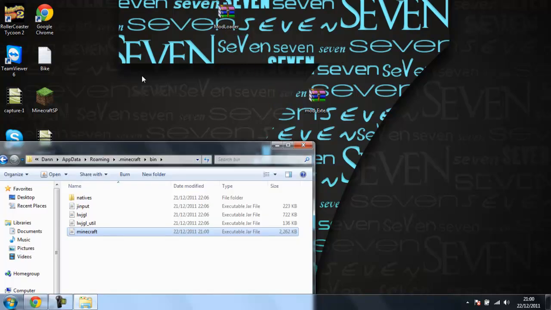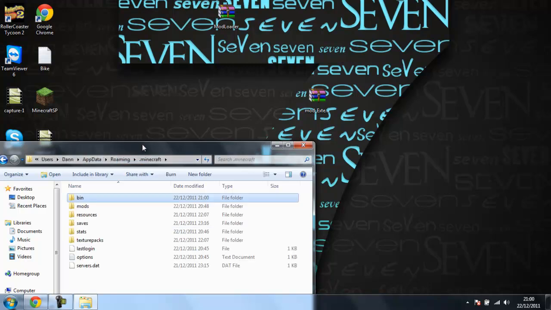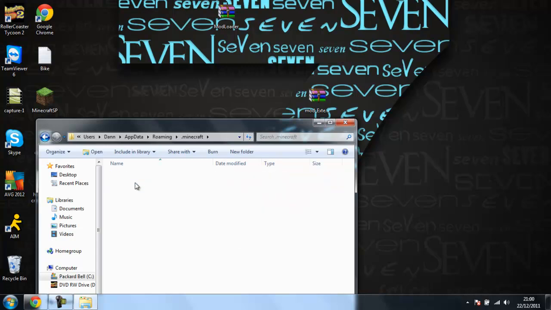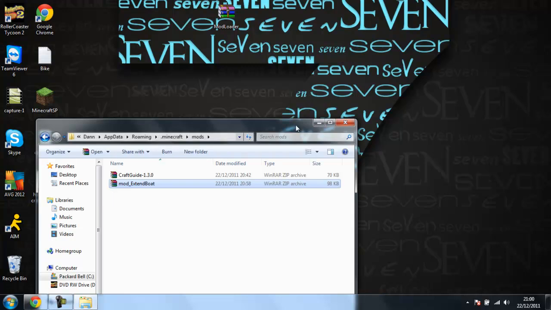And then you need to go to the Minecraft folder again. Mods folder, if there isn't already one, then you need to create one. And then drag the mod extended boat into this folder.